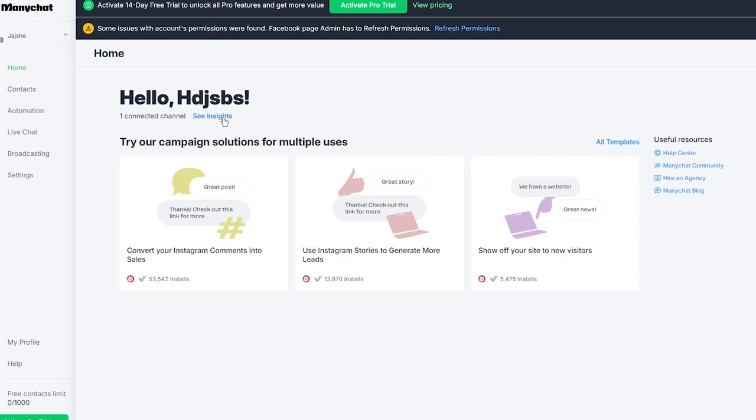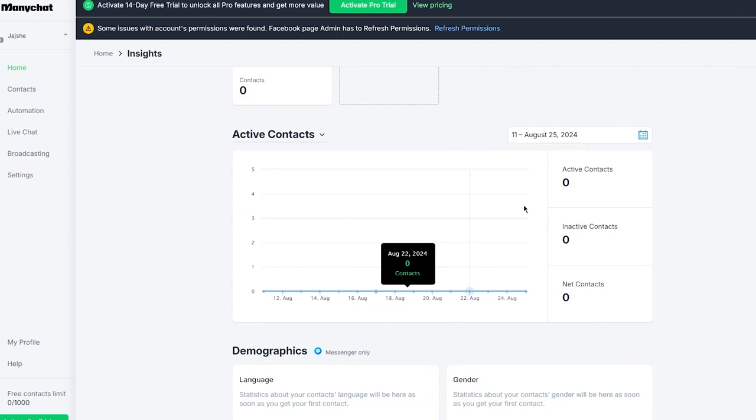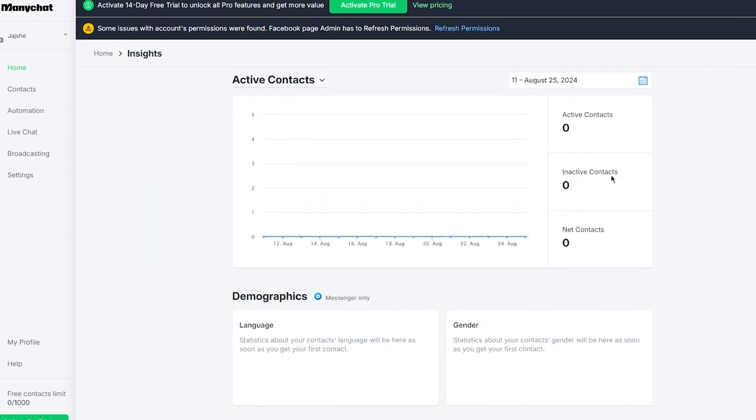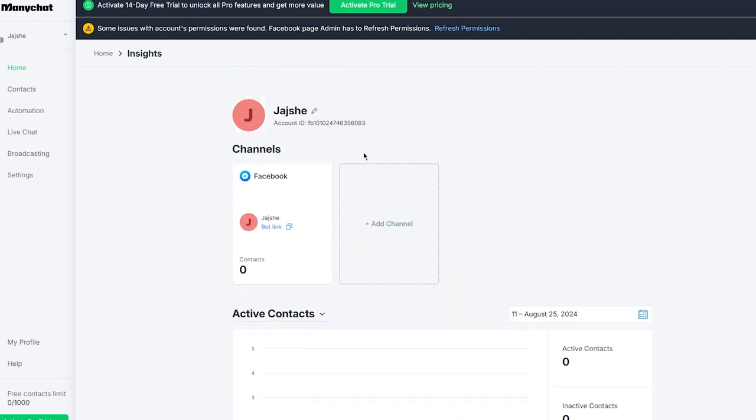Now, moving on, in your dashboard, you can also see your insights. Okay, so if you want to see how many active contacts you have, how many inactive, how many net contacts, and how many things you have on a demographic, you can view it all from here. Okay, and you can also add different channels for yourself if you want to.